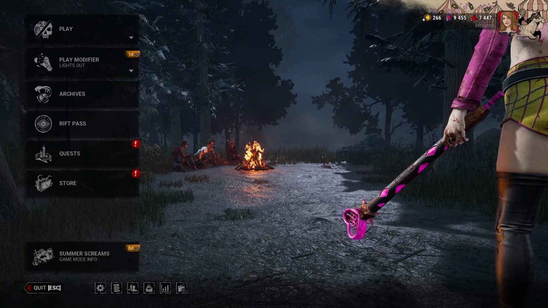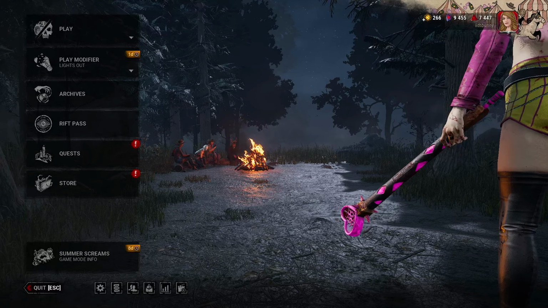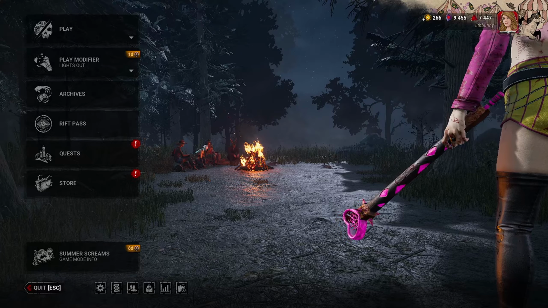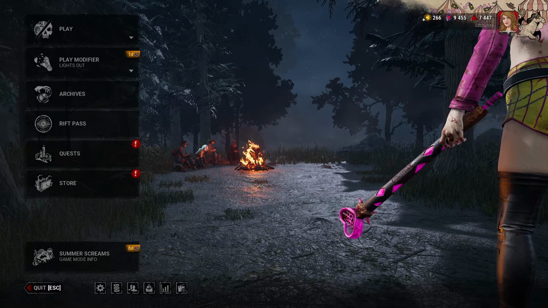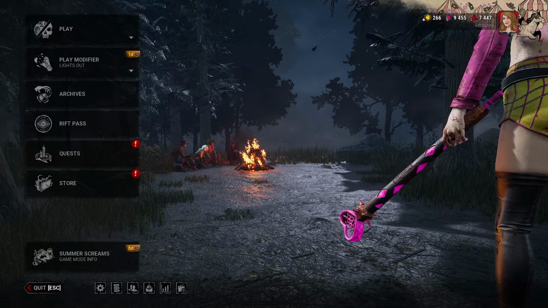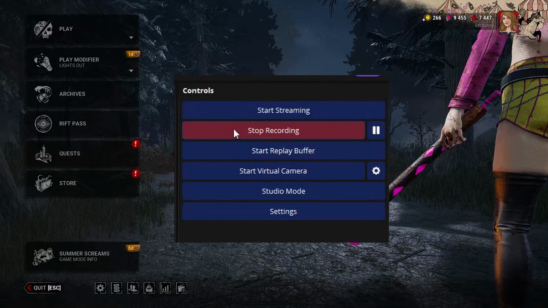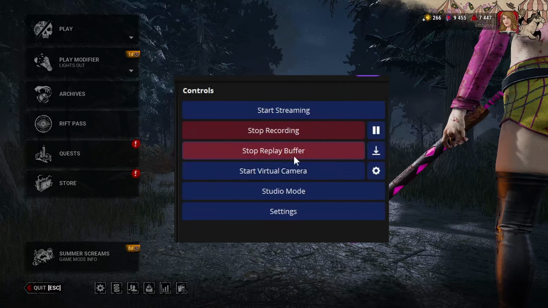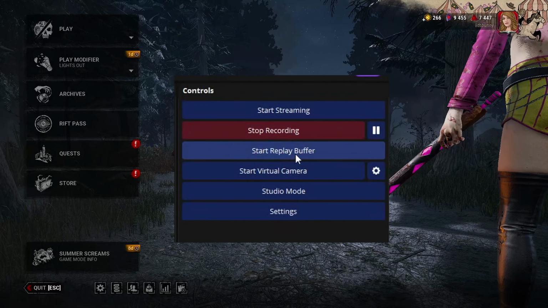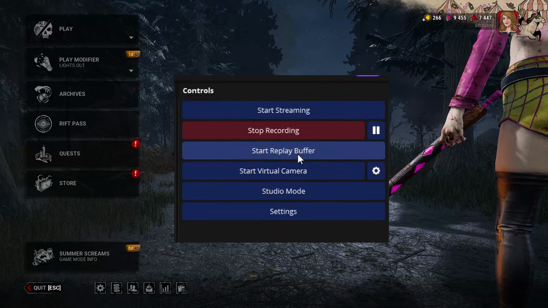Now I'm going to show you how to do replay buffer. So for clipping your content whilst you're streaming, you're going to want to set up replay buffer. This is an OBS thing, so if you're not using OBS, I don't know how it will work for your platform or whatever software you use. But this is a button you activate when you're live or even offline. So if you're playing with your friends, if you have OBS open, you can just press start on the replay buffer and it will capture content.